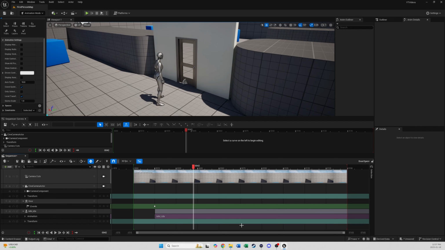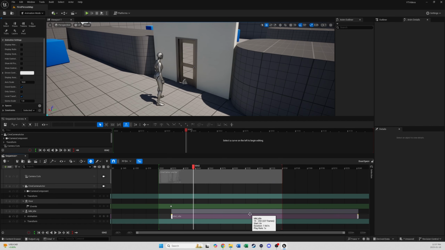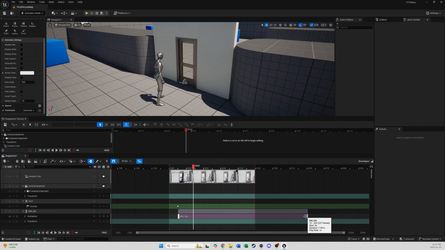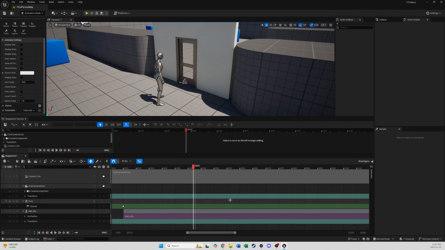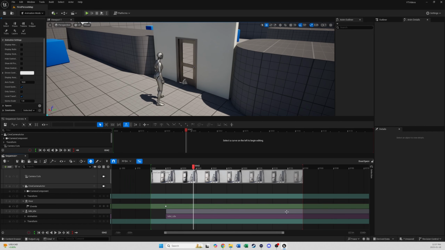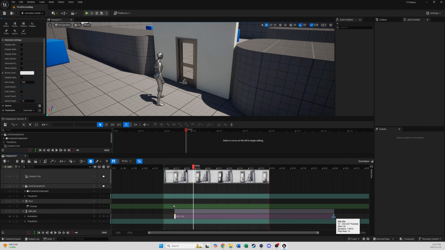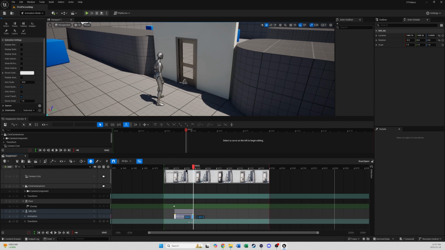Okay. We don't need it to play for the entire time, so what we're going to do here is I just held Control and Zoom to change the timeline length, if you didn't know that. We're going to drag this back to 15 frames, just like that.